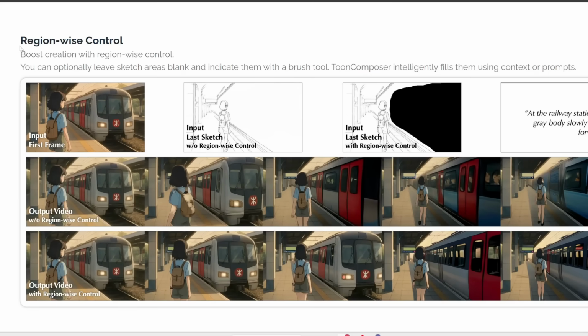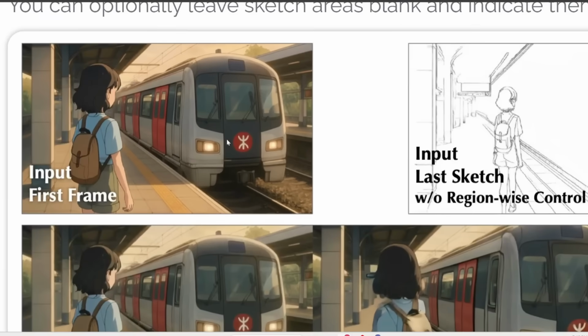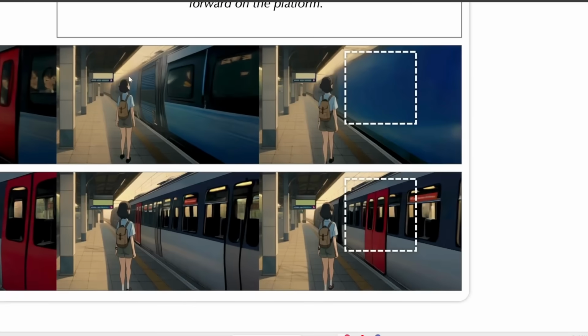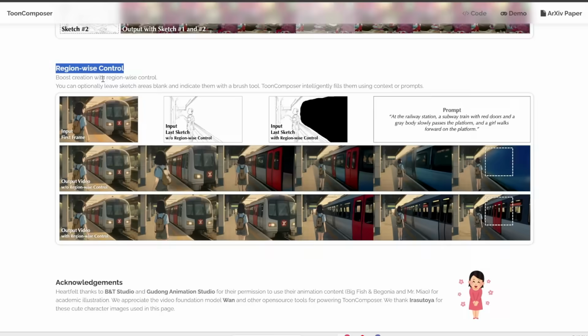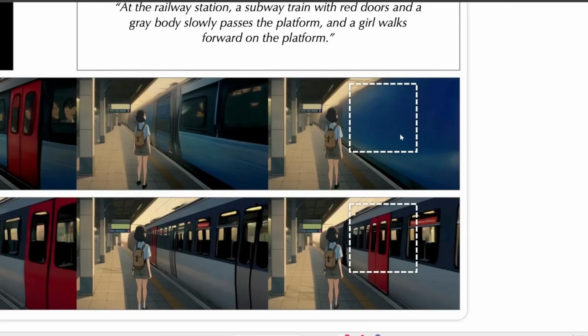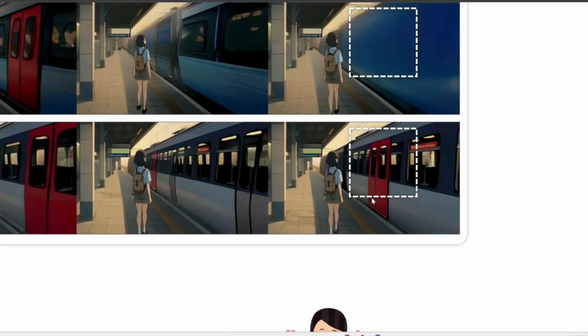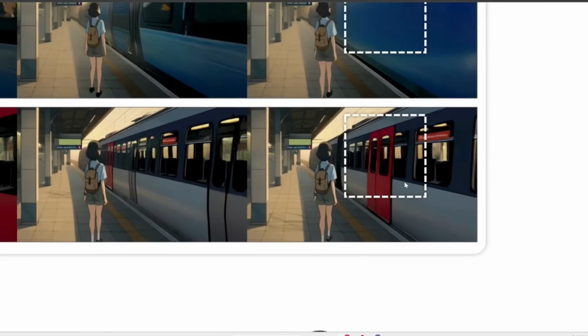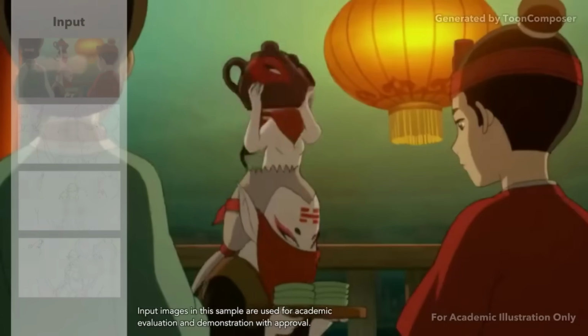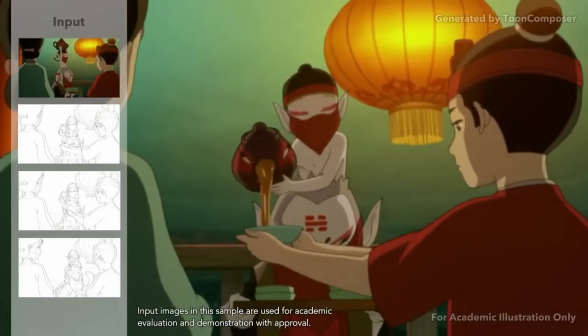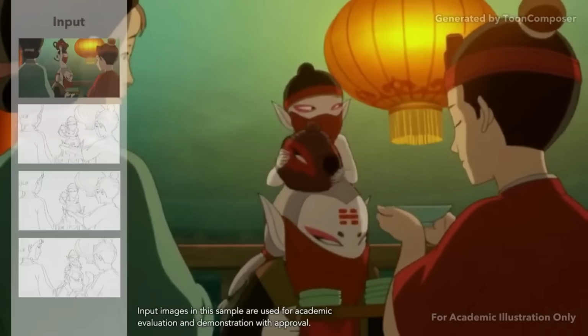Now this uses what is called region-wise control for even more consistency. So for example, if we input this colored image, well, as the video progresses, the train is going to move forward, and notice that without this region-wise control, the details of this train are just all messed up. But with region-wise control, the details of the train and the girl are preserved as things move around. So here are some examples for your reference. Notice that you don't even need to input a ton of frames.